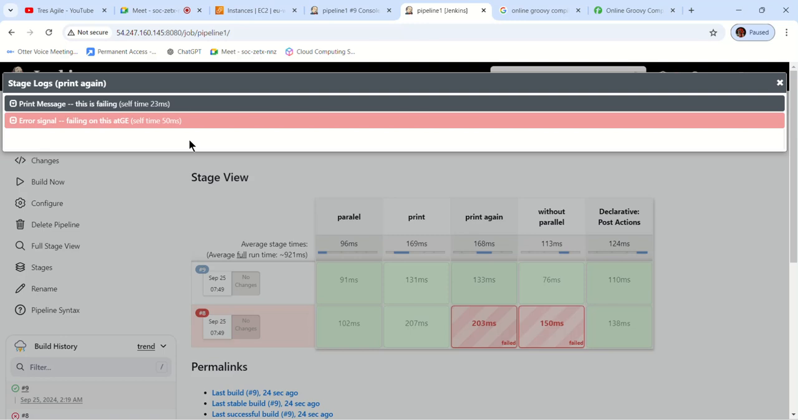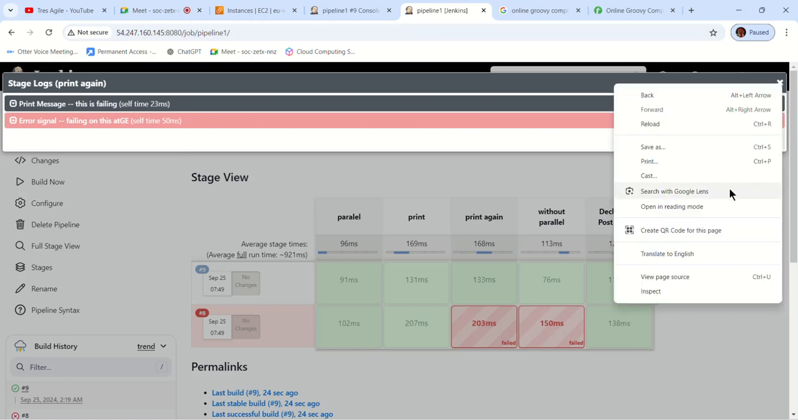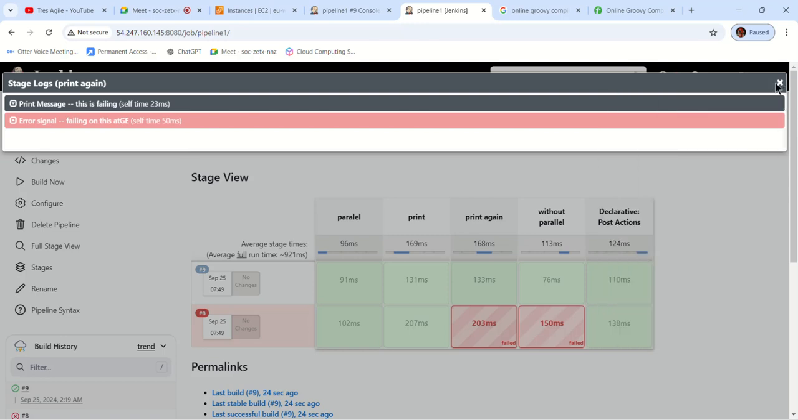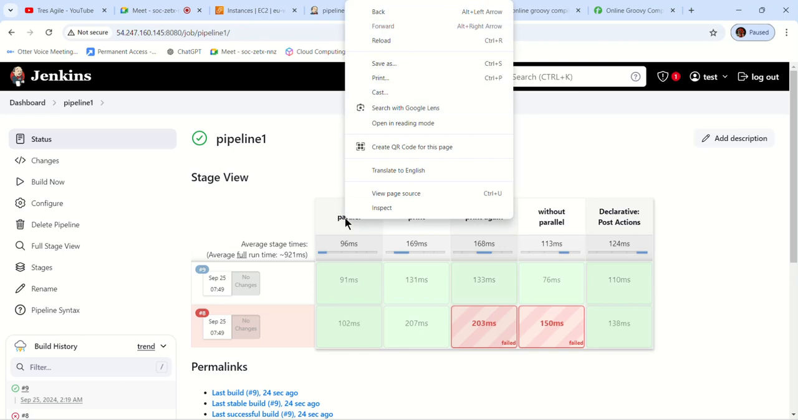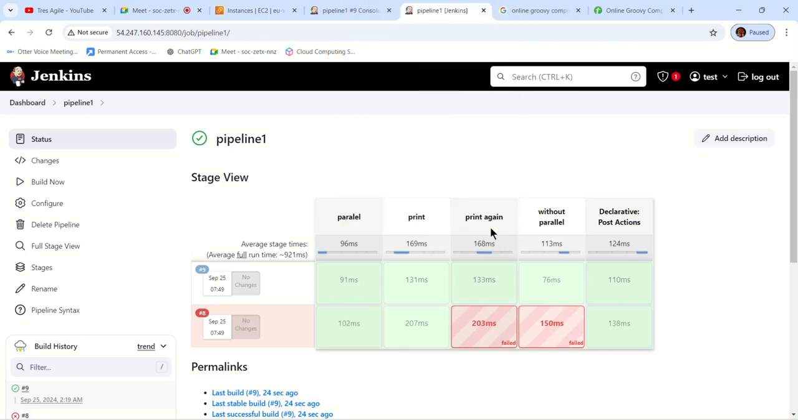But this is how you see the stages. Based on your stages, it'll add the boxes like this. See, these are all our stages. Parallel stage. Within the parallel, we have print again. And outside the parallel stage, we have post actions. Like this, if we have 10 stages, it will show you 10 boxes. It will be easy to figure this out.